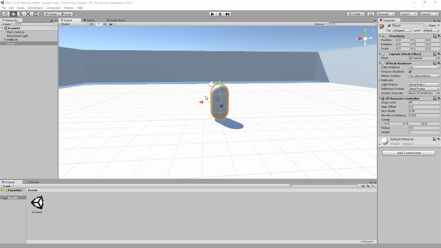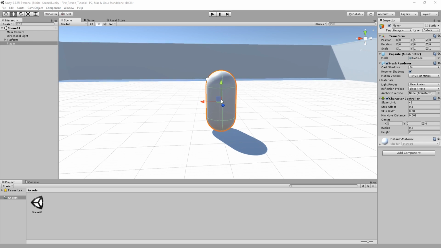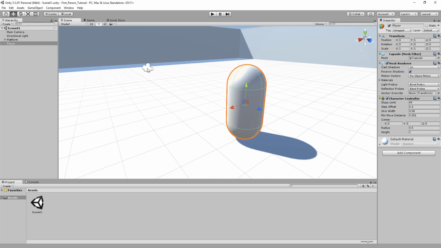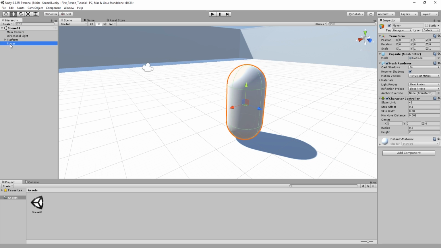As we are making a first person game, we need to make sure that the camera is attached to the player and positioned so that it looks like we are looking at things through the player's eyes. So what you want to do is click on the main camera in the hierarchy and go ahead and drag the camera onto the player object.